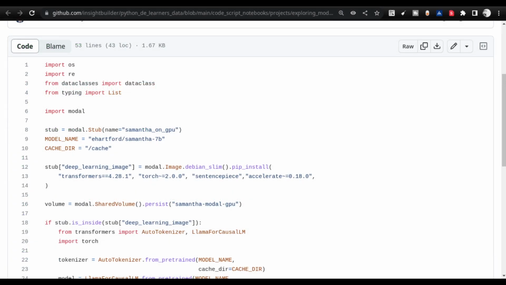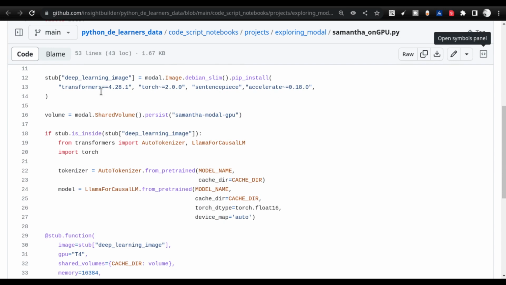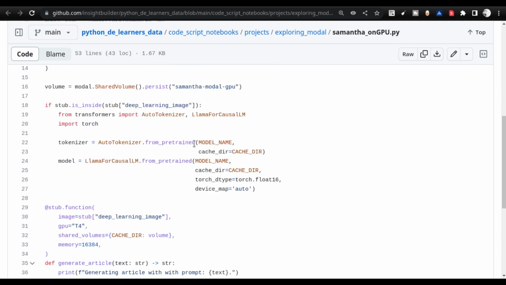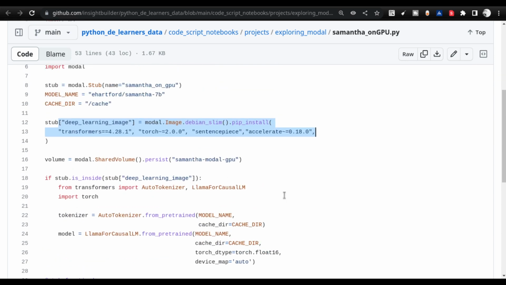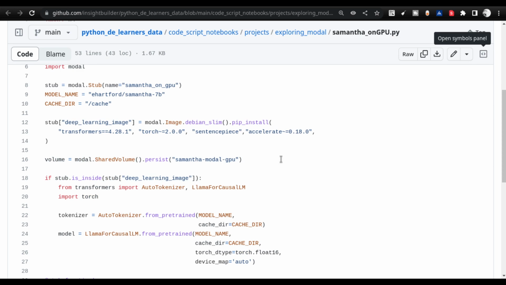It calls this script that is already available in the execution environment, and it will start creating the container. It will load all these libraries. It will start pulling the model. But in order to avoid pulling the model, what you can do is create something called a shared volume. A shared volume creates a kind of virtual hard disk inside the Modal Cloud environment, and each of these has a separate name.